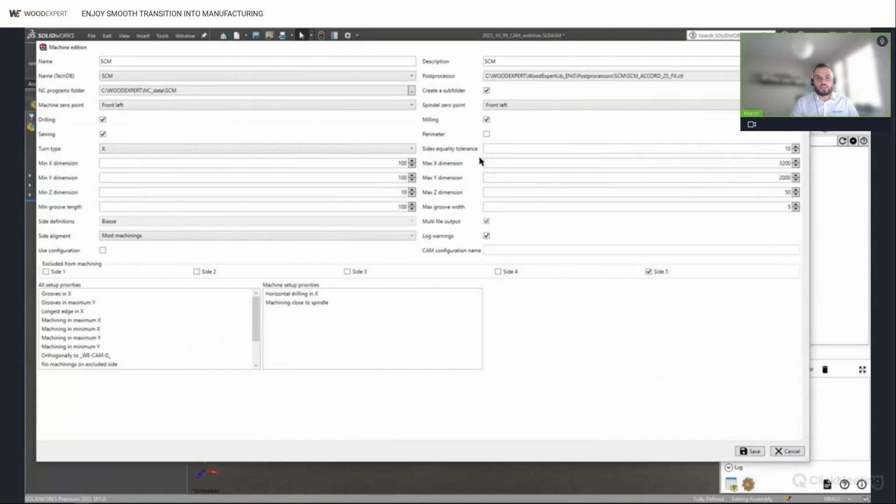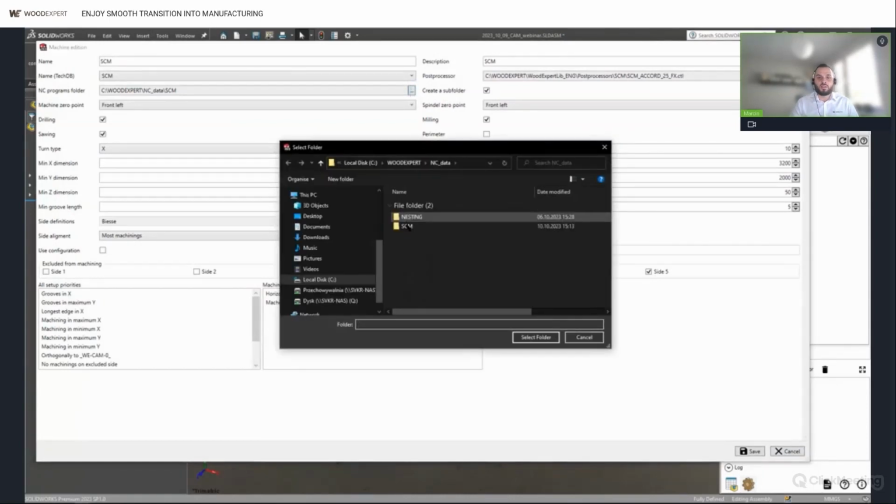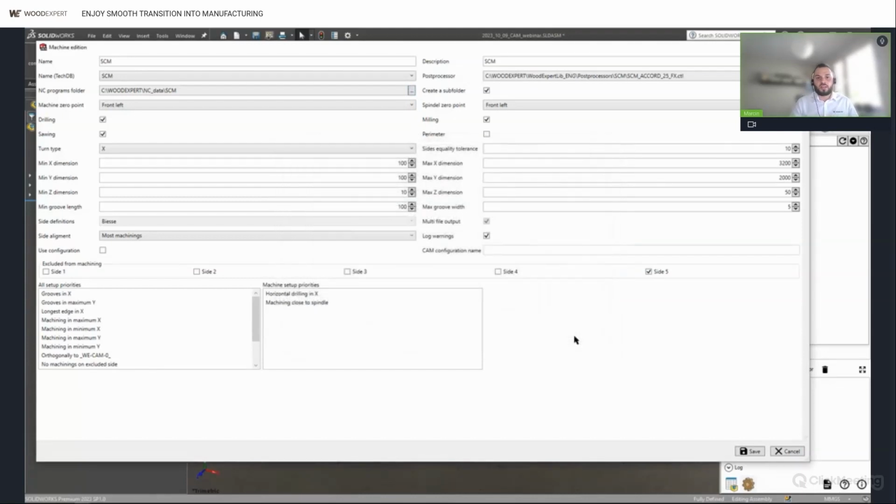We have a lot more settings, but we are speaking about it during training. If someone is interested, they can download a demo version from our website and test it. The main thing about CAM is machine setup priorities.